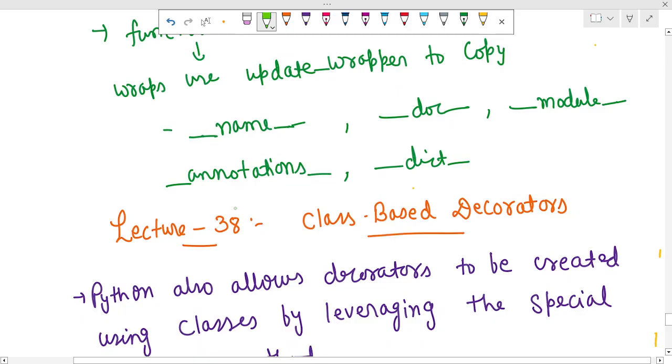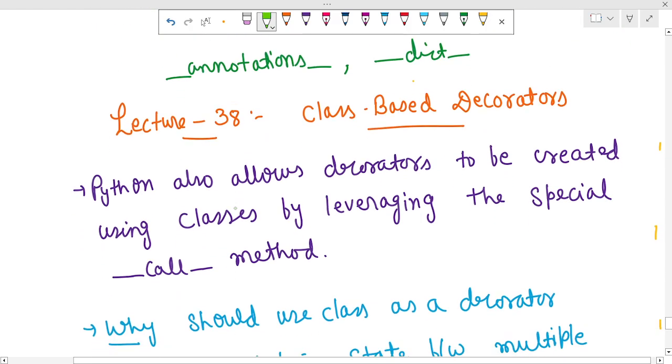In this lecture, I will discuss a new topic, that is the class-based decorator. We have studied what a class and an object are. We also apply them in the decorator case. So till this lecture, we have seen the function-based decorator, but in this lecture, I will discuss the class-based decorator. Why do we need to study, or why do we use, the class-based decorator? What are the difficulties or limitations in a function-based decorator?